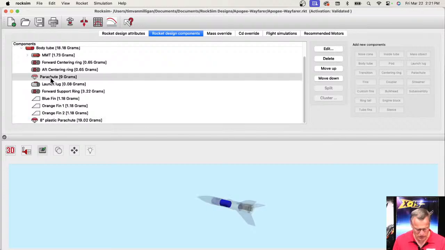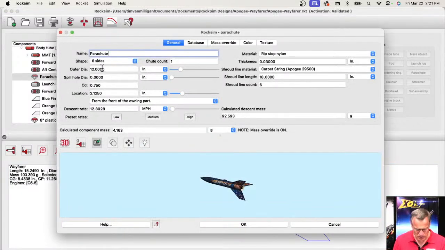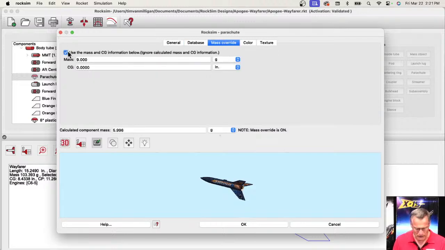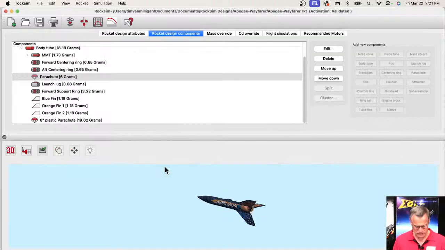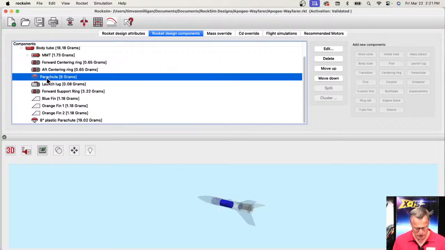Here's the old one. And this one was 12 inches. Let's make this one bigger. Let's make it 15 inches. And this one has a mass override on it. Let's turn that off. And now it says that the mass is 10 grams. And let's click OK. And it says it's 6 grams. 6 grams for the 15-inch and 19 grams for the 8-inch.